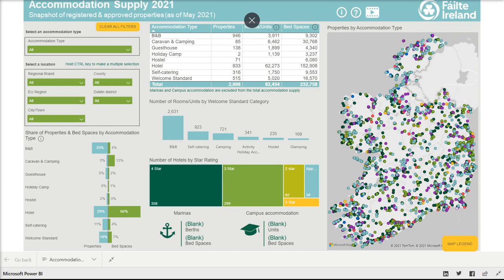Let's now take a look at each visual moving clockwise from the top center of the page. First, we have a table summarizing the number of properties, number of units, and that includes rooms, pitches, and self-catering units, the number of bed spaces for each accommodation type.